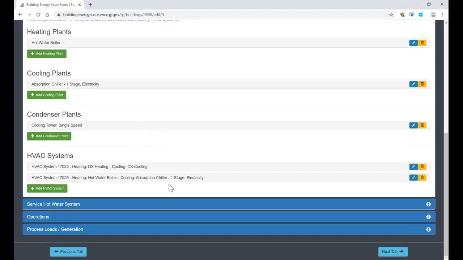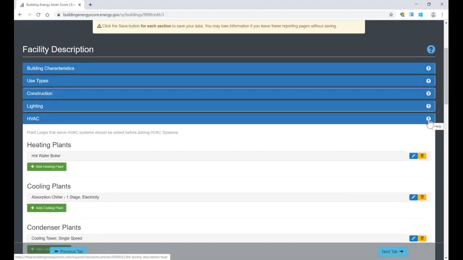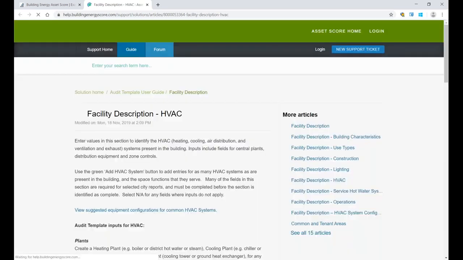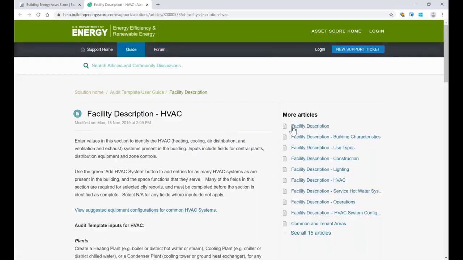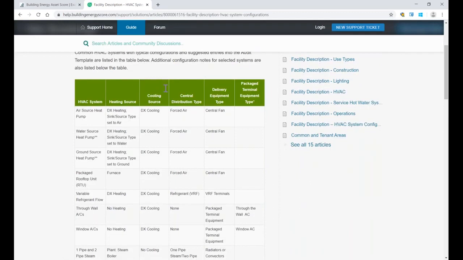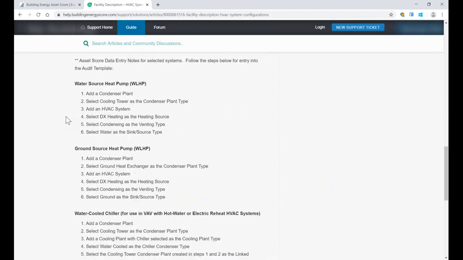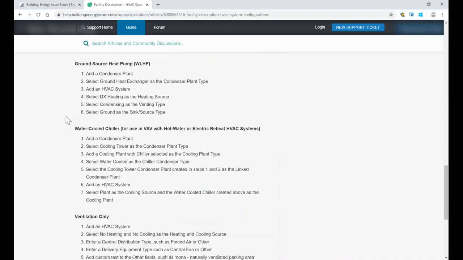If you're unsure what some of those inputs are, once again, you can refer to the question mark icon that will launch the help guide. Particularly for HVAC, I do want to point out that there's a system configuration table. If you're not sure what cooling source or central distribution type to select for some of the commonly used HVAC systems, this table could be rather helpful for how to input particular HVAC systems.